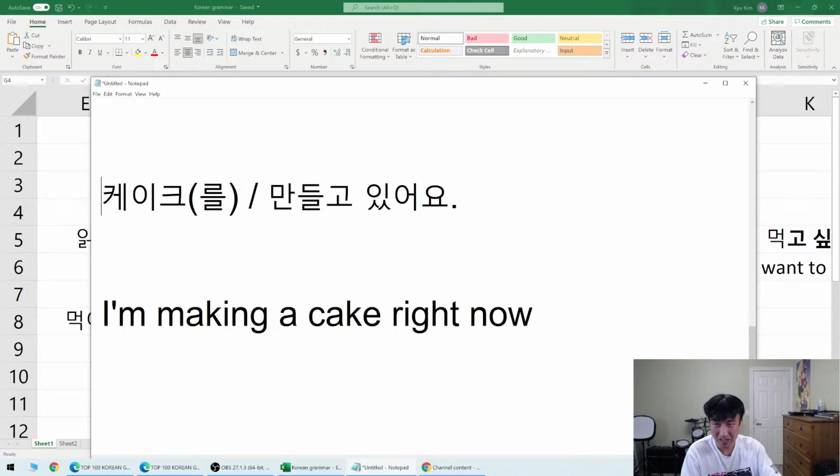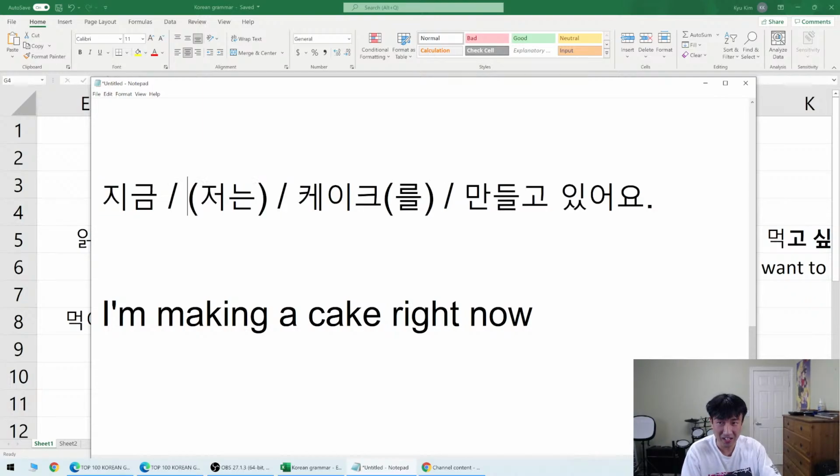And then once you get used to that, you can add 저는 if you want to, or the word now, one at a time. If you just add one word at a time, you can make longer and longer sentences. 지금 케이크 만들고 있어요. 지금 케이크를 만들고. Oh, perfect, guys. That was a perfect sentence.